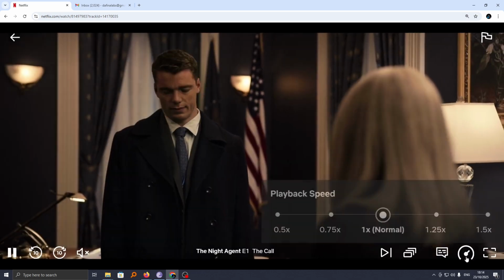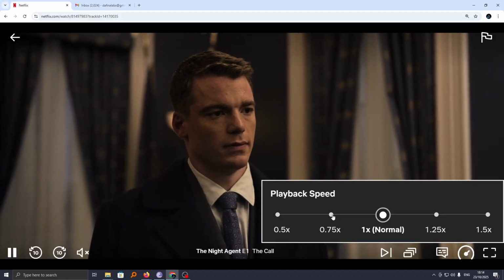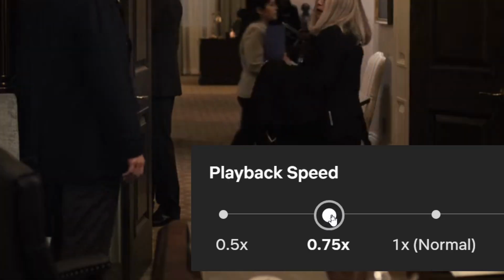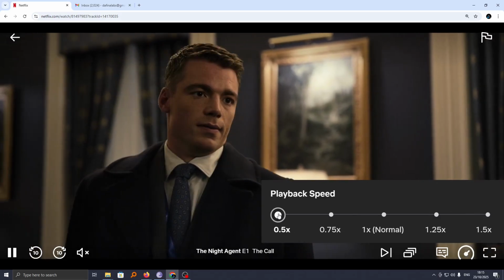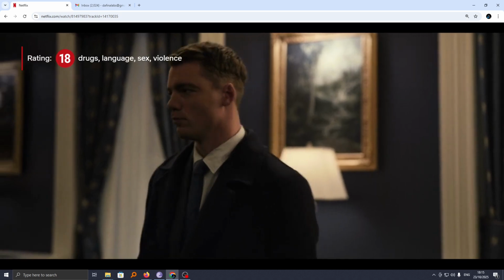Alternatively, you can also use this playback speed icon, and here you can make it slower from normal by reducing the speed to maybe 0.75 or even half of the normal playback speed. So that's how you can apply slow motion on your movies in Netflix.